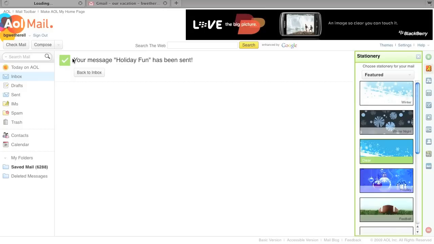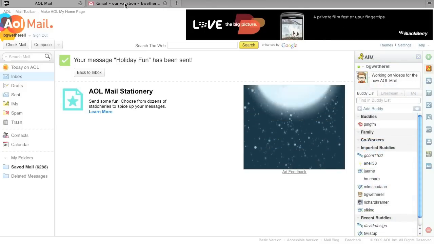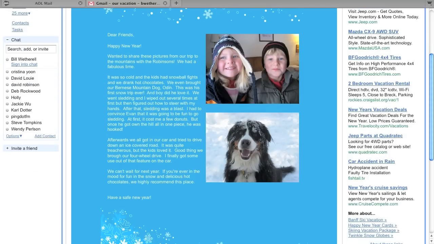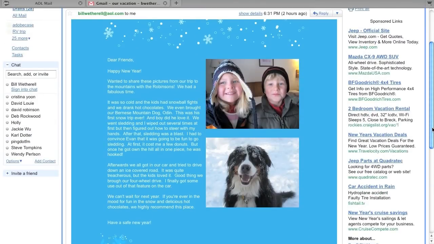When you're all done, hit send. Your friends will see your email with your pictures formatted just the way you intended, and there's no large attachments for them to download.